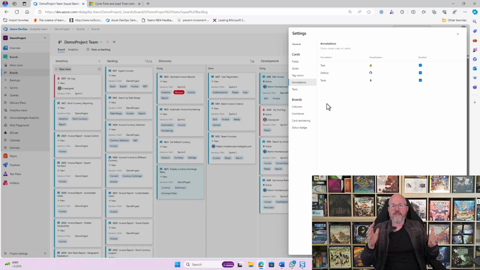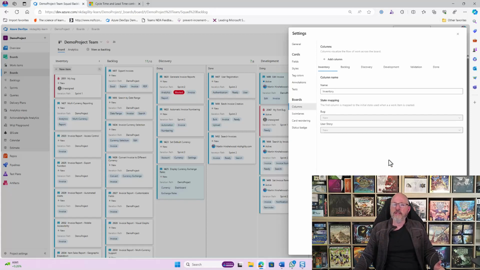But then we get to customizing the columns themselves on the board. If I click on columns, you'll see that I have the same columns that I had set up before. The first one, inventory, has to be in the new state, and the last one, done, has to be in the closed state, because those are the start and end states for the work items, right? So you must have at least one start state and at least one end state.